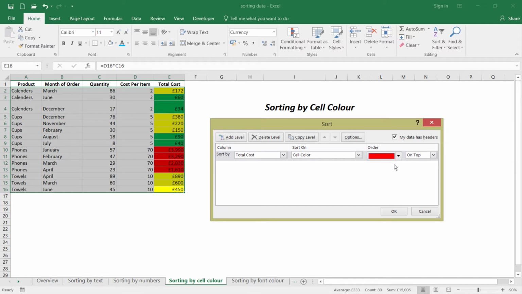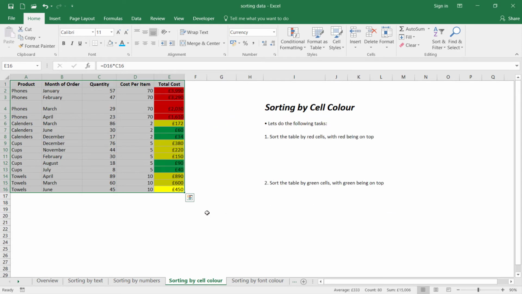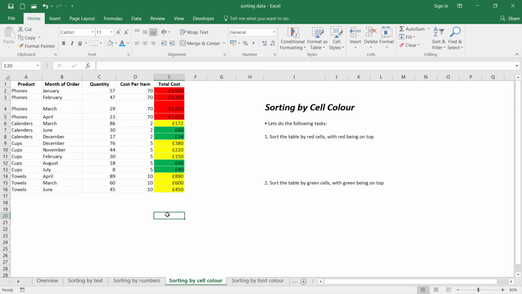Okay, now we want red to be at the top, so we just leave this as it is. The only other option is on bottom. So in this case we click that, we go to OK. There. Excel has now sorted the table by red, with red being on top. So that's how you sort by cell color.